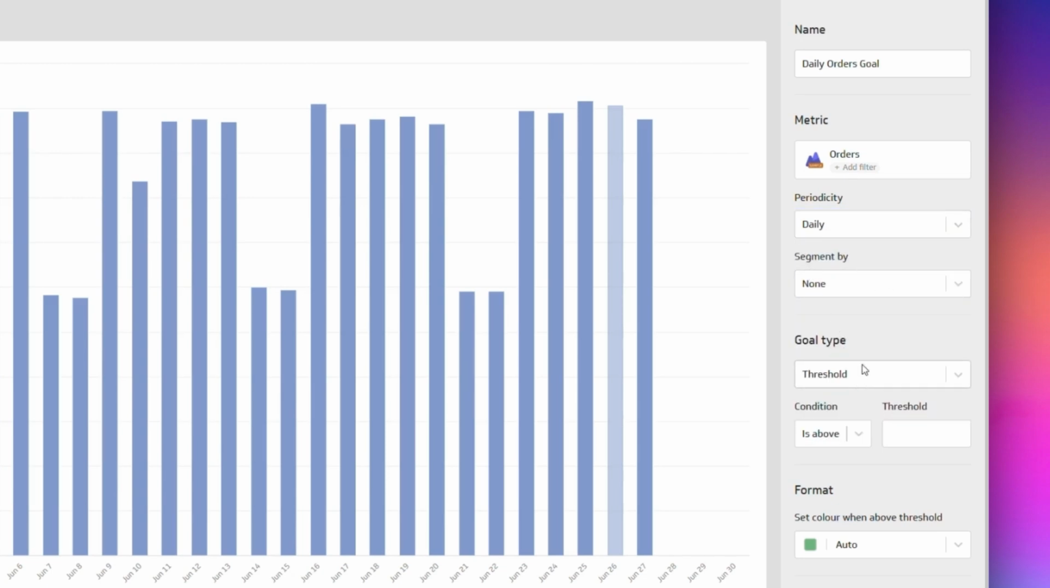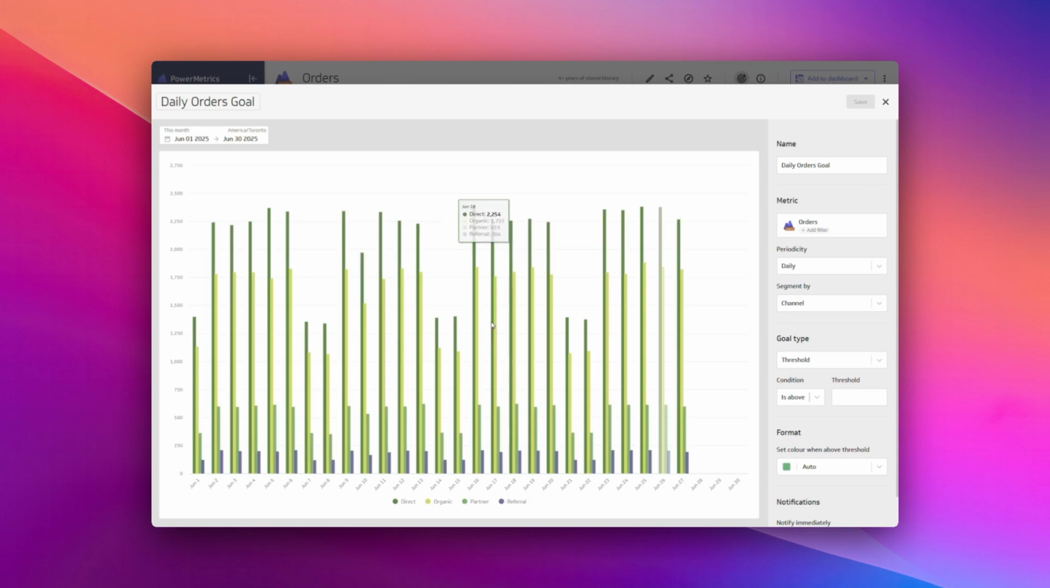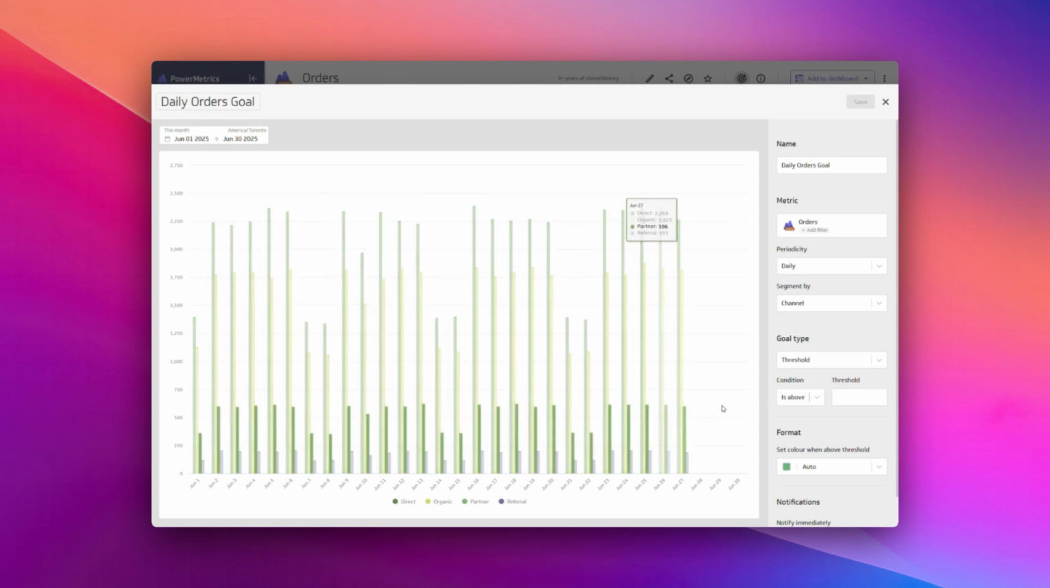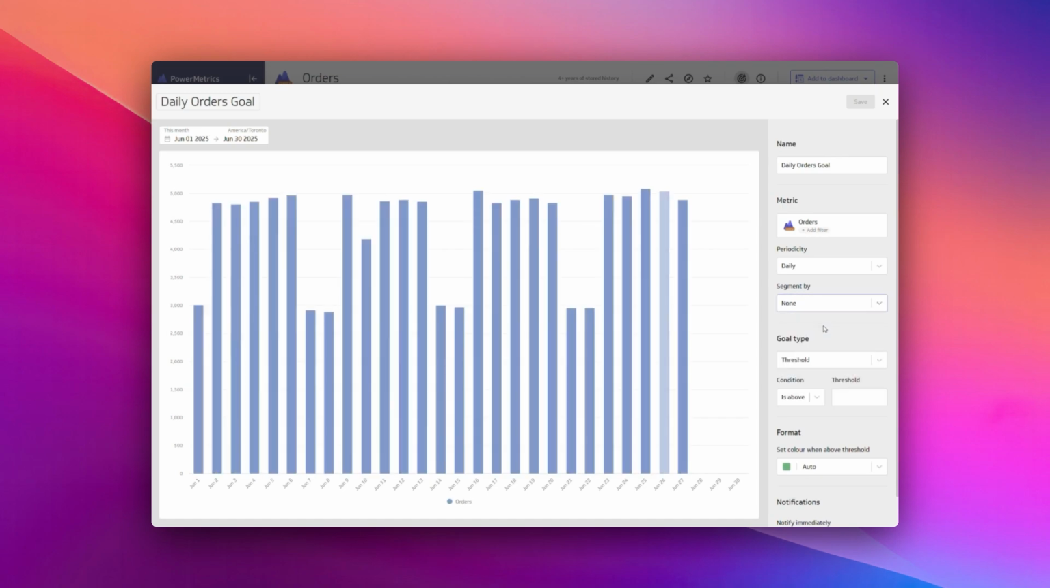Next, I can select if I want to segment my metrics for my goal. I would do this if I wanted to see any given member of a dimension hit my goal on its own. If I segmented my goal by channel, for example, I would be tracking if any of the 4 channels listed here hit my set goal. For my example, because I'm looking at a total sales goal, I'll leave it unsegmented.